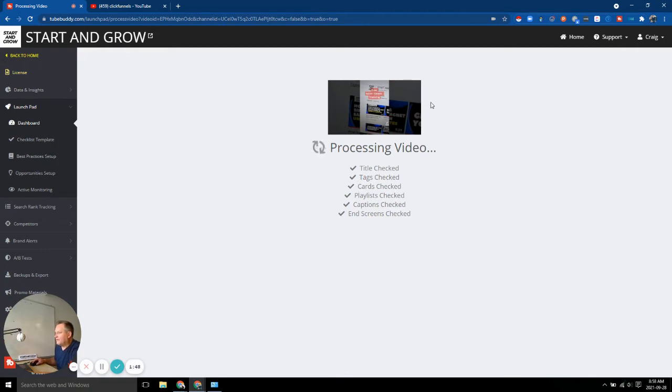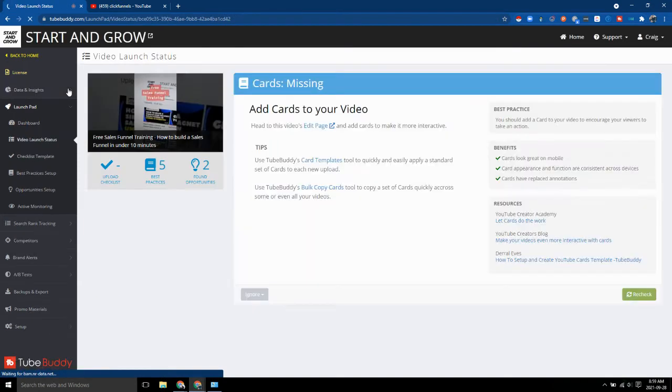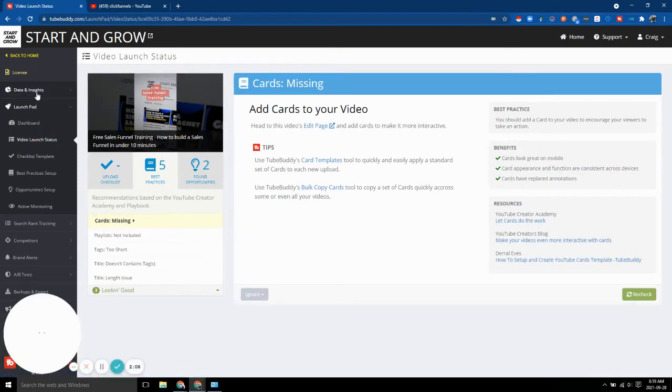Again, you need to connect this to your YouTube account. I know we haven't showed that part, but you need to integrate it and link it to your YouTube channel, obviously. As this is processing, we'll go through the navigation here. So you can see data and insights. There's a whole bunch of analytics on your page in this page.